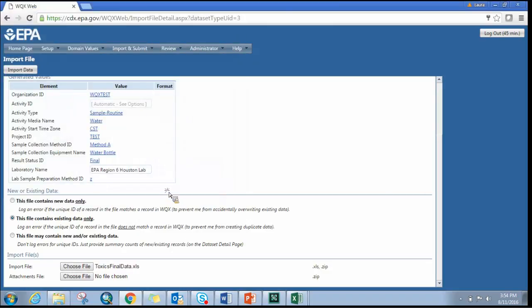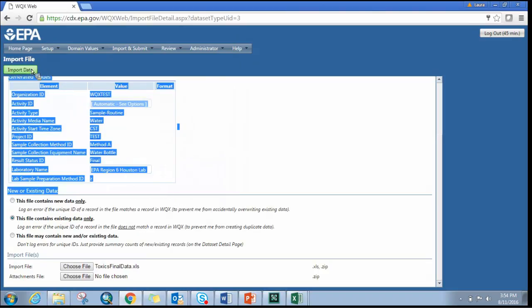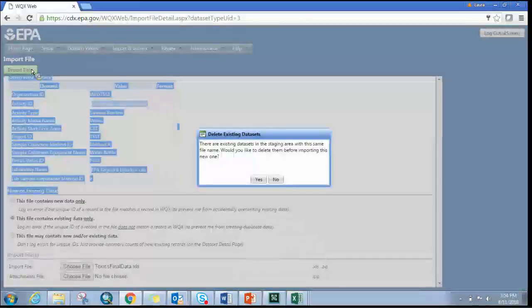And now everything looks right. I'm going to say import data. There are existing data sets in the staging area with the name as this file name. Would you like to delete them before inputting the new one? Sometimes you will get this error if you have already tested this file before. As long as the file previously wasn't what you wanted to submit, go ahead and hit yes. If it's not, you can go back and submit that file. So I'm going to say yes because I want to delete it. I want to try again.